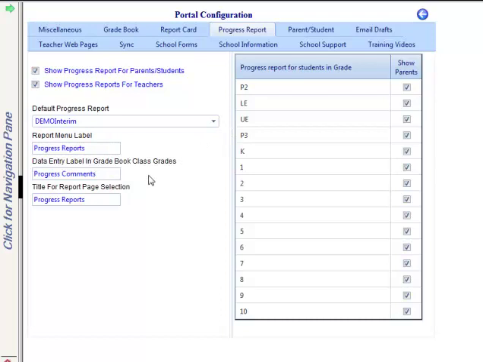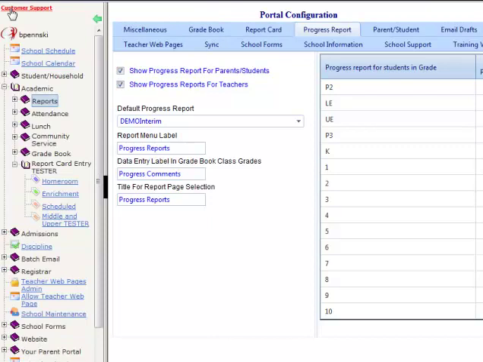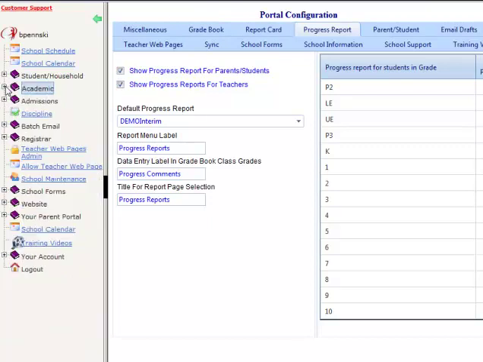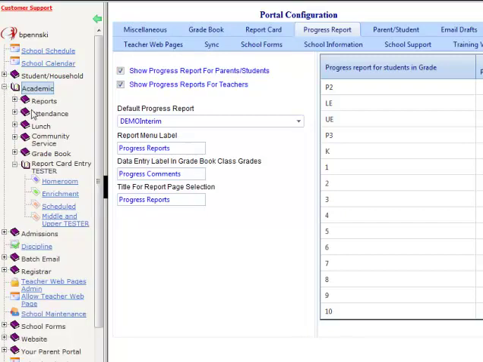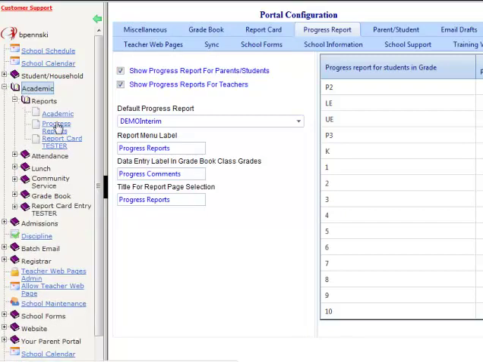Finally, you can edit progress report labels just like you can edit report card labels. Let's go ahead and open our menu again so we can see where these things are. The report menu label, this first one, is in Academic under Reports. Here we go, Progress Reports. I haven't added Tester, but you can see it's the same one, Report Menu Label. Again, the title for the report page selection, which is also Progress Reports in this case, would be the title of this report if you chose to run it.